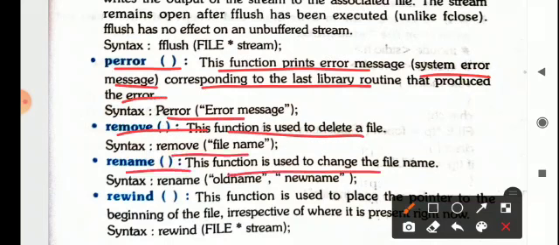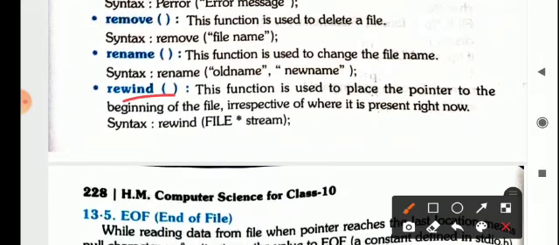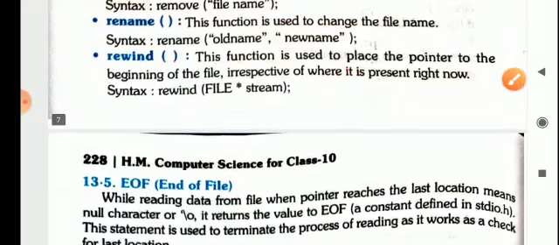The rename function is used to change the file name. Syntax: you have to write the old name and then in inverted commas the new name, separated by a comma. So this will change the name. Rewind: this function is used to place the pointer at the beginning of the file irrespective of where it is present right now. rewind(FILE *stream).